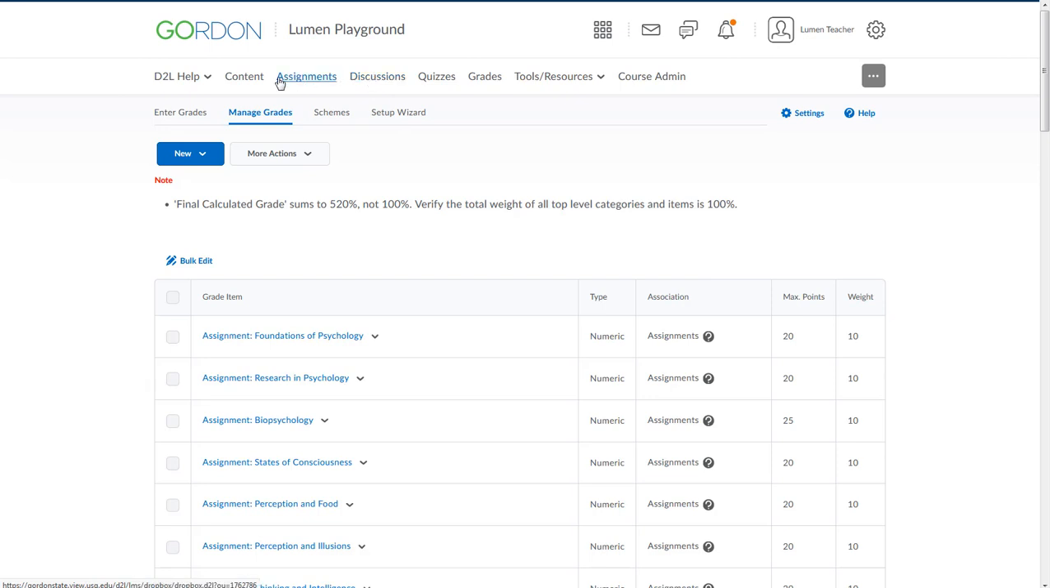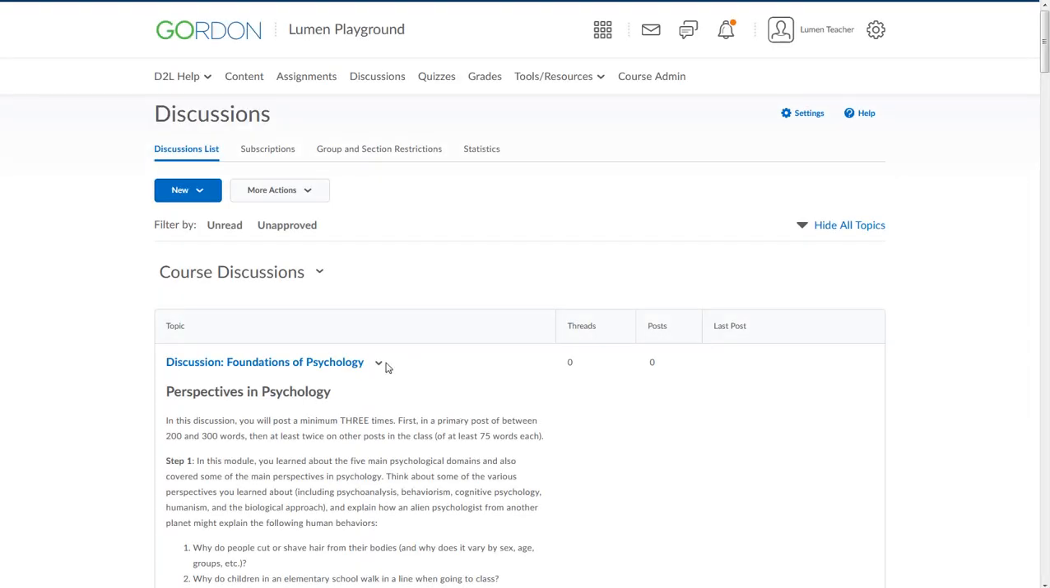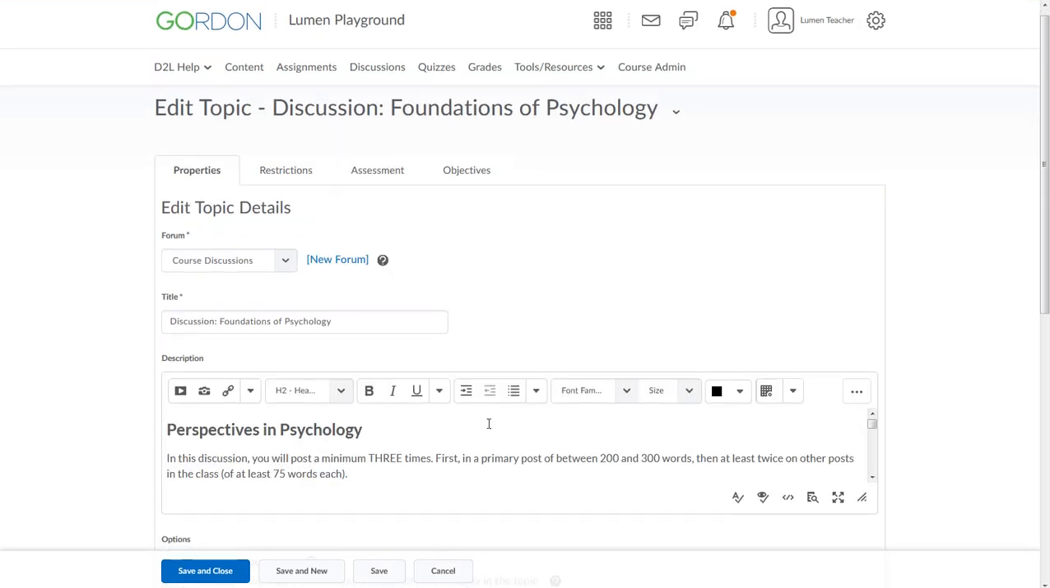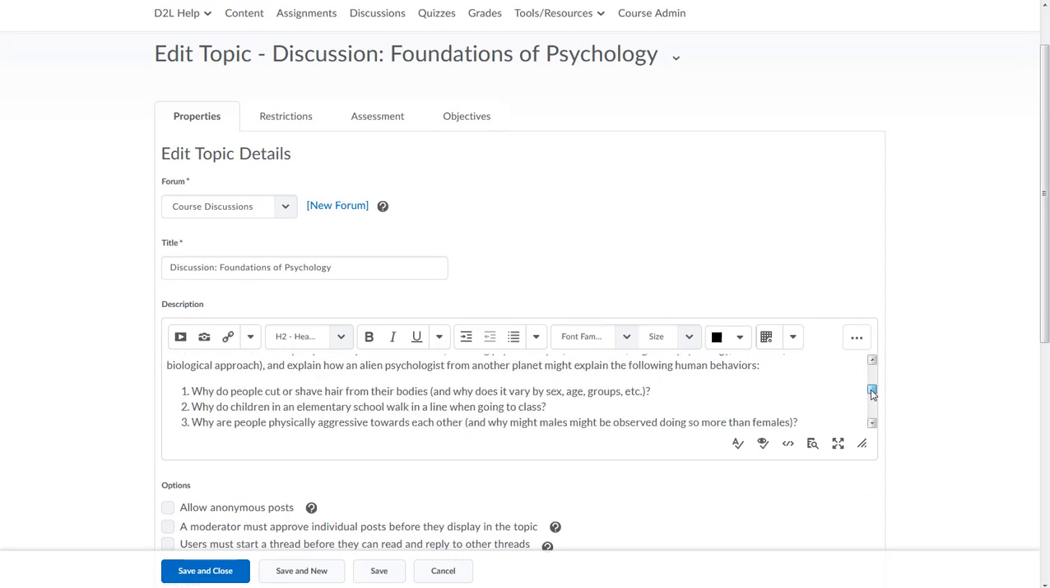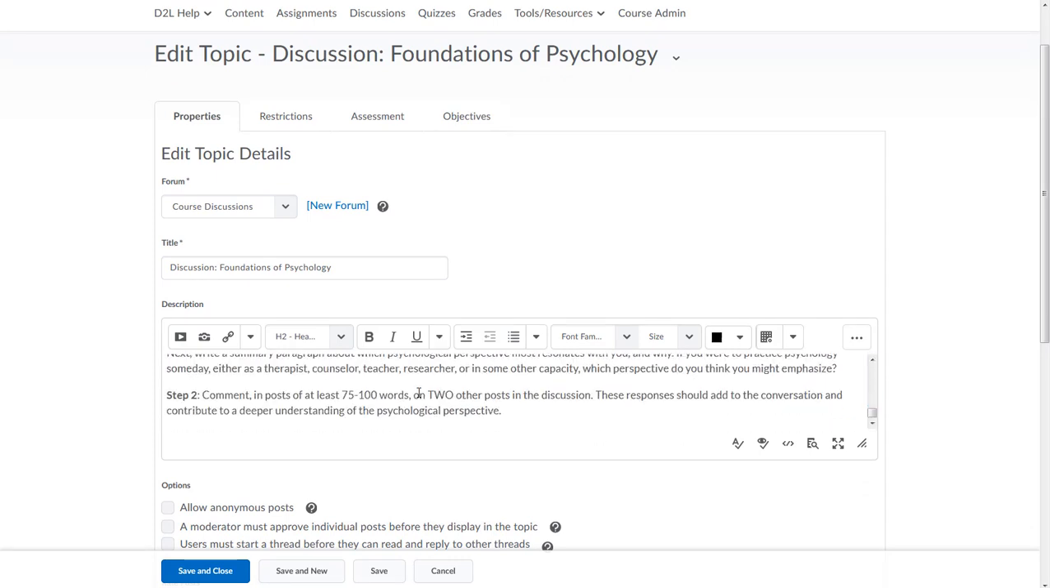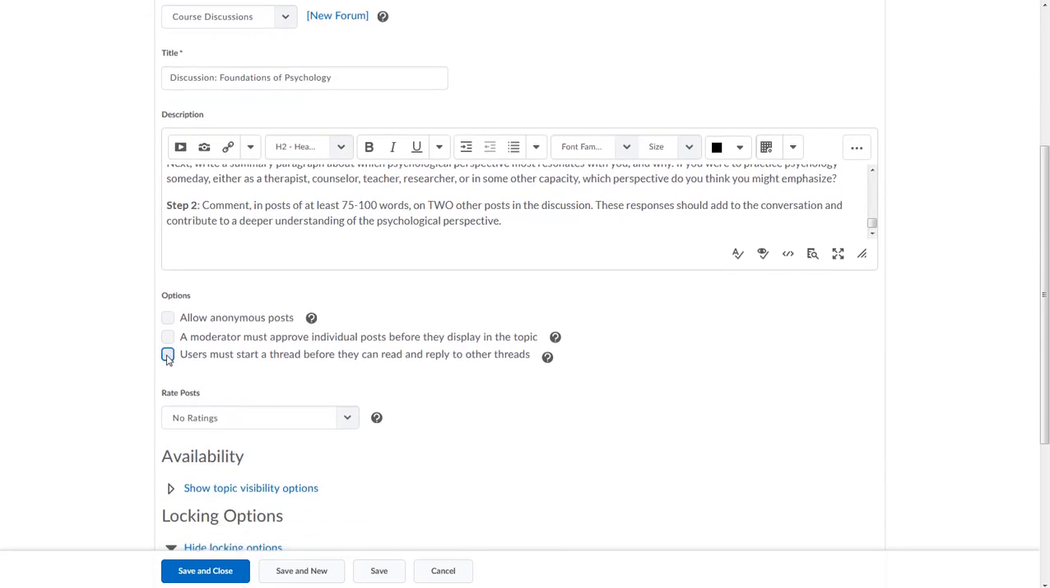Now, if you wanted to use the discussions, you can go to the discussions area, and just know that you can edit them as much as you want. You can come to edit topic. You can edit the content of it if you don't like the way it's set up, or you want to add something else in. You can edit the topic as much as you want. You might want to check this button, users must start a thread before they can read and reply to other threads.